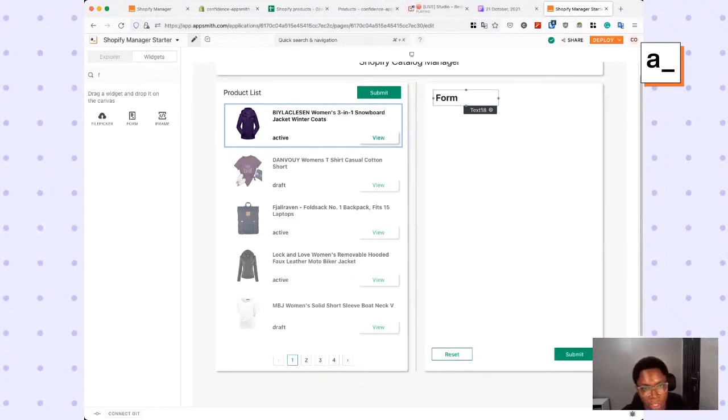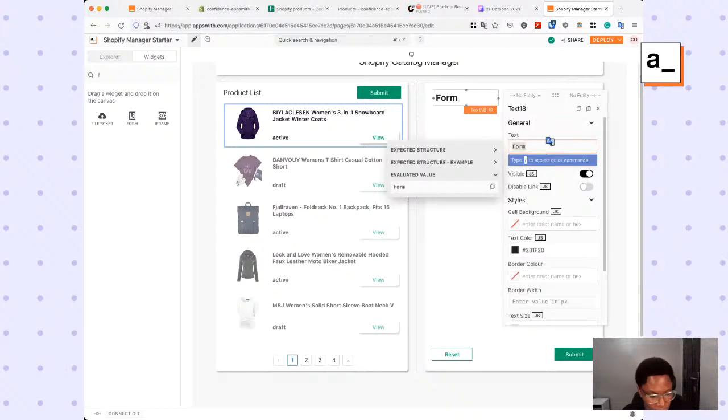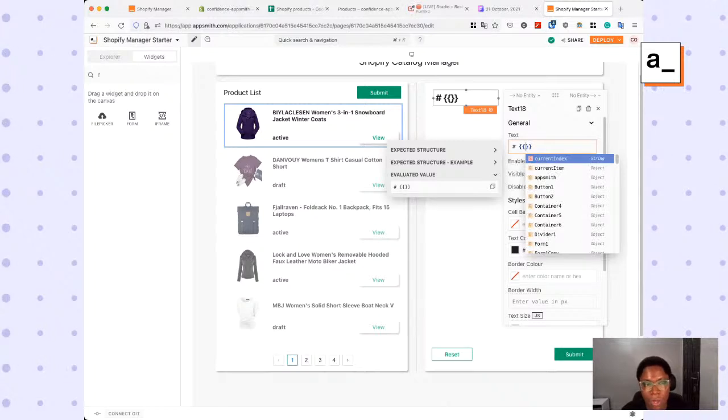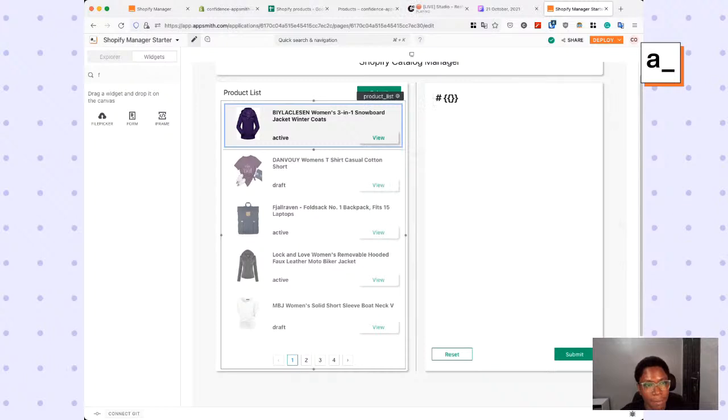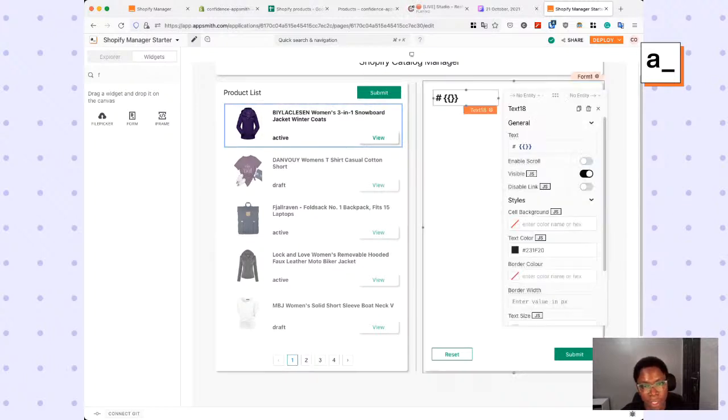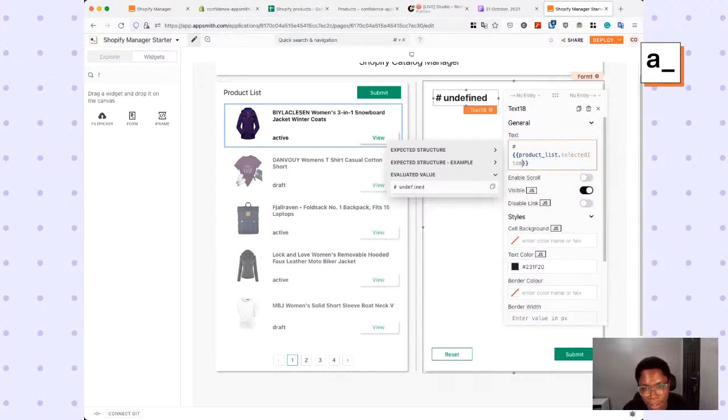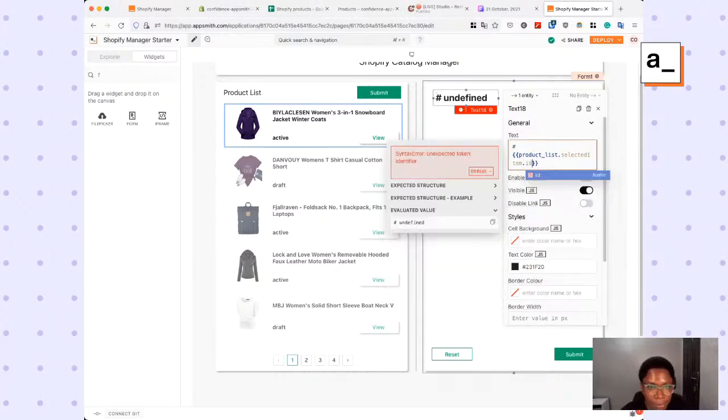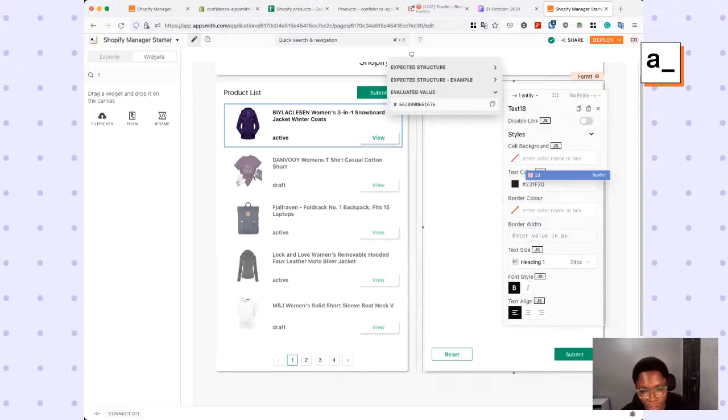So we can use the text widget we have here. I'm just going to reuse this, put a hash sign, and to access the ID of the item selected on the list, remember that we updated the name of this list to product list. So what we need to do here is just to access that list and view the item that has been selected. So this is going to be product list dot selected item dot ID, and then we have the ID showing up.